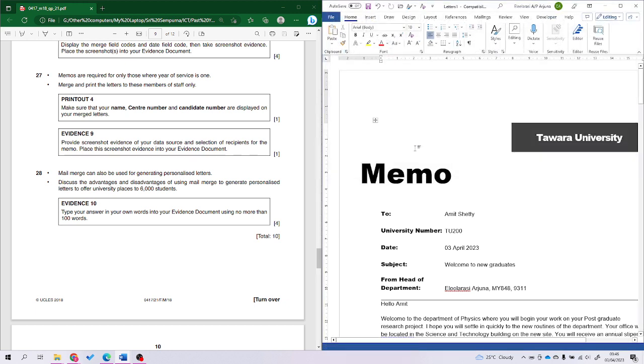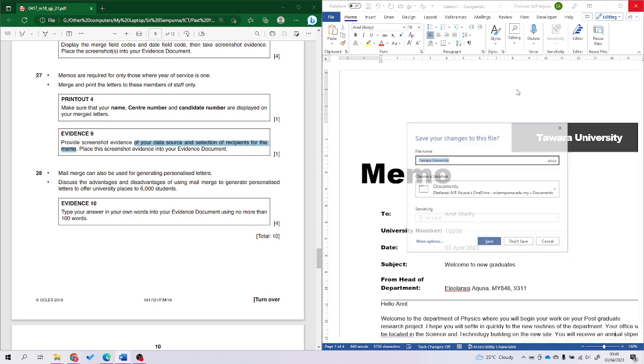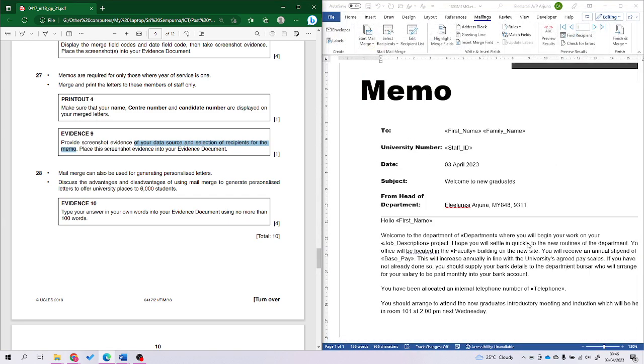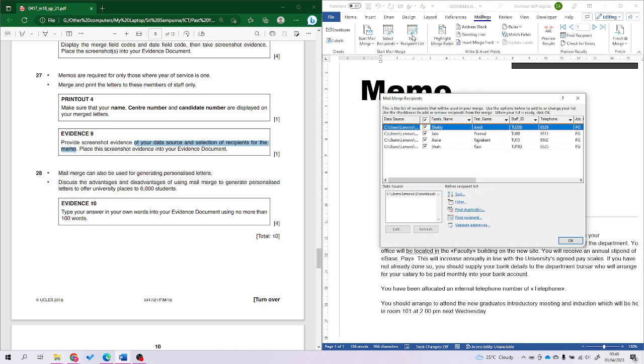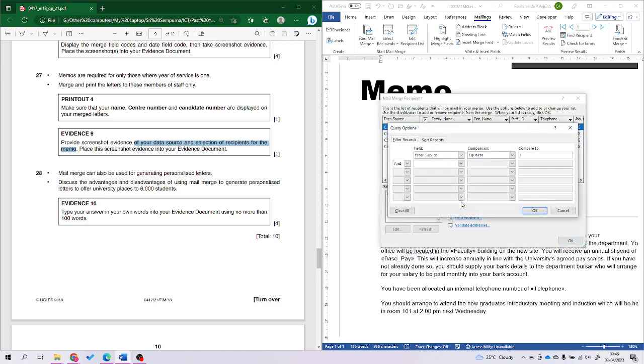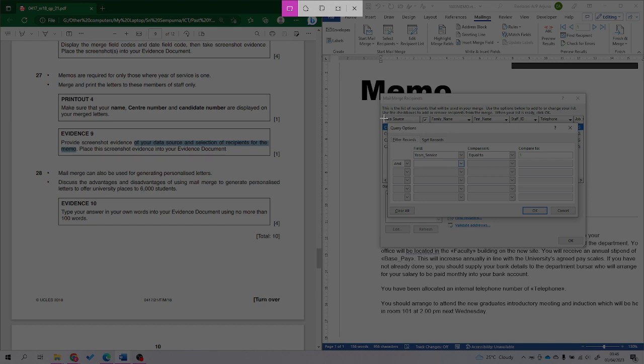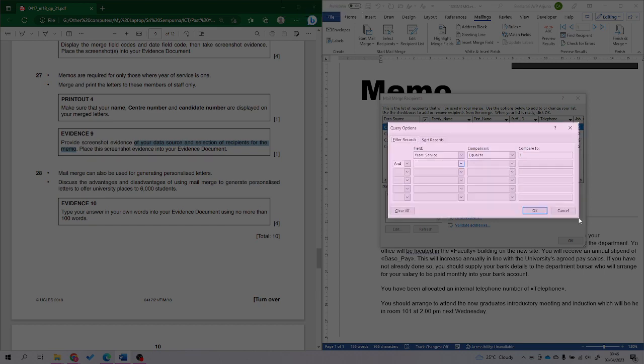Evidence 9. Provide screenshot evidence of your data source and selection of recipients for the memo. This is the filter. So no need to say. Go back to here, edit recipient list, press filter. This is the screenshot they want. This is evidence 9.